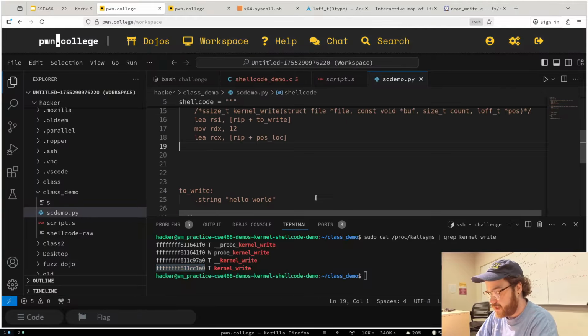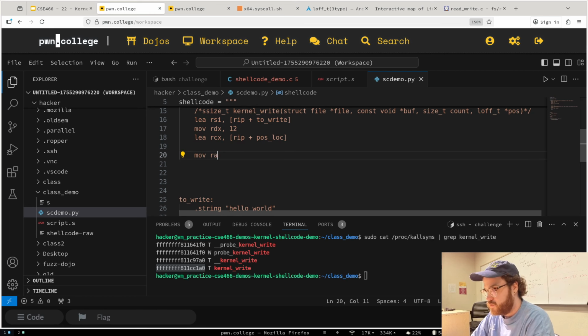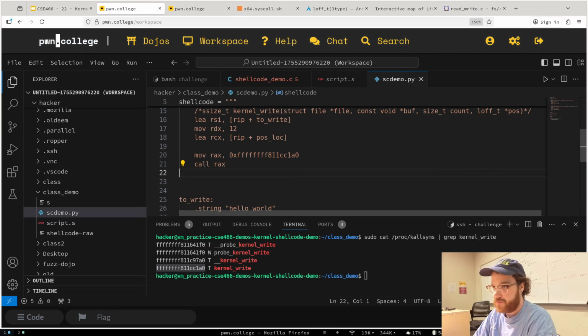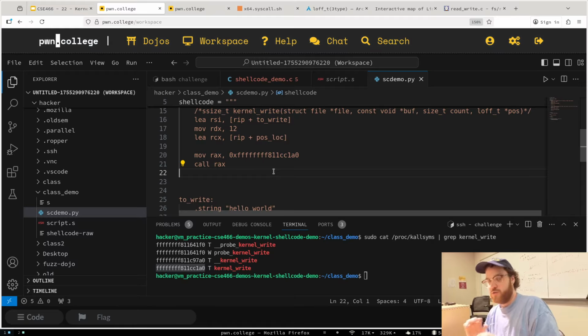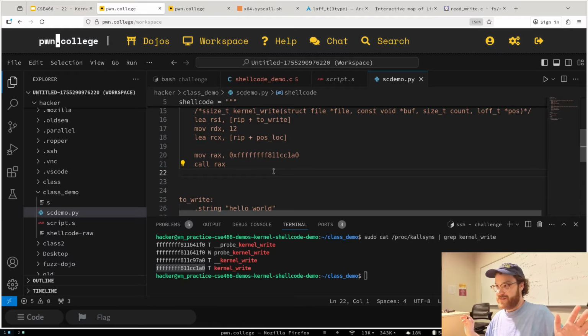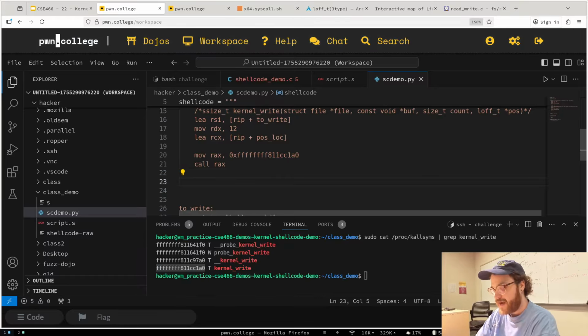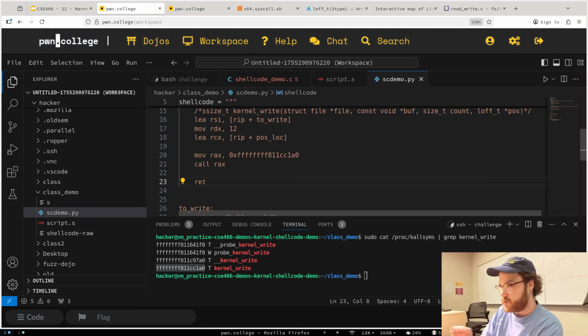And then similarly, we just once again move into RAX. So mov RAX, this value, and then we're going to call it. Now, there's one last thing that I need to do that's a very important caveat when you're doing shellcode in the kernel: exit cleanly. Who can tell me why? Because it will die, quite literally. And the way we do this is very simple, just ret. We need to make sure we get back out of the kernel cleanly. If you try and exit from here, you're going to have a bad time. So instead, we just ret.